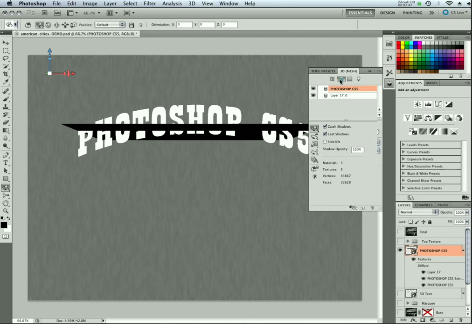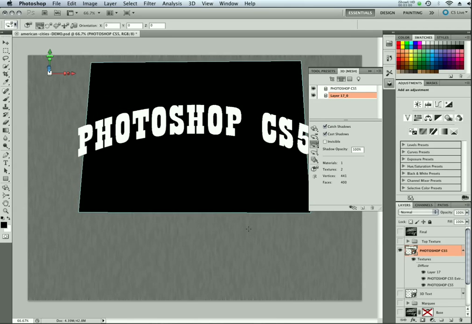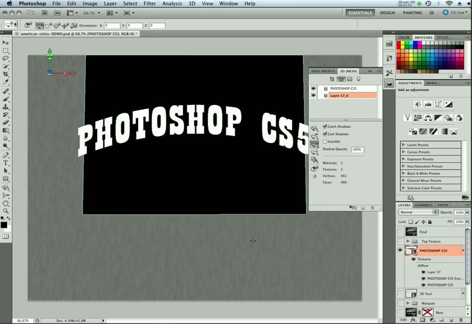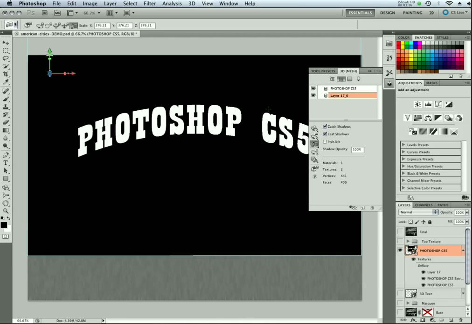Open up the 3D panel, select our mesh tools, select my 2D layer, my 2D plane, and rotate it until it's roughly perpendicular to the back face of my text. When I get it into the position I want, I'll scale it up just a little bit so that the text doesn't overlap it. There we go.